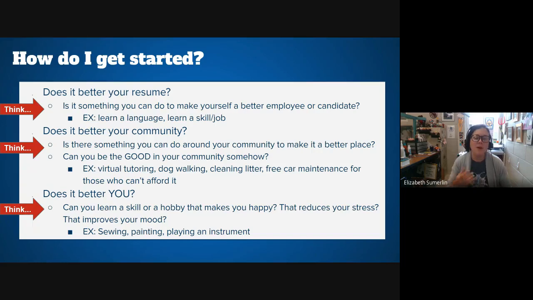And lastly, does it better you? Does it make you a better person? Because when you are happier, when you are feeling better about yourself, when you are less stressed, you're a better member of the community. You're a better citizen. You're a better employee. You're a better student. So think, do you want to learn how to sew?